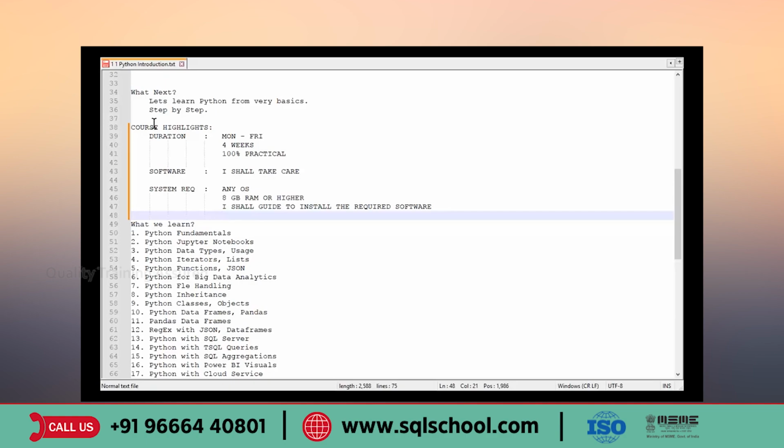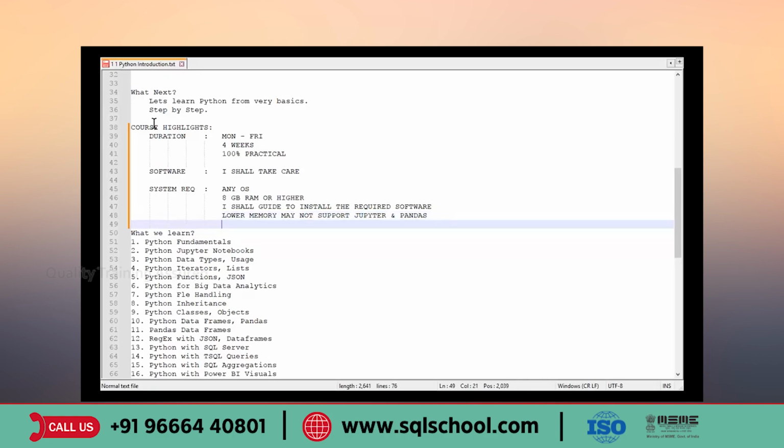Why 8 GB RAM minimum? Here it is. Lower memory may not support something called Jupyter notebooks and Pandas extensions. And there is one more called Numpy extension. These are not really supported in lower RAM systems, but they are very much required for our data analytic course. So get any operating system, Windows, Linux, anything is fine.